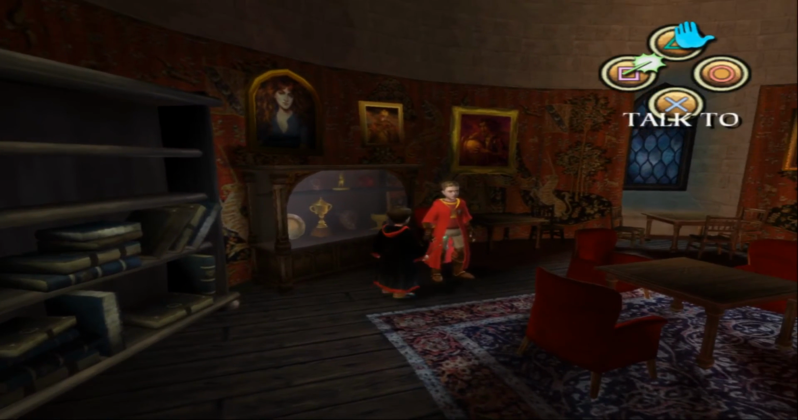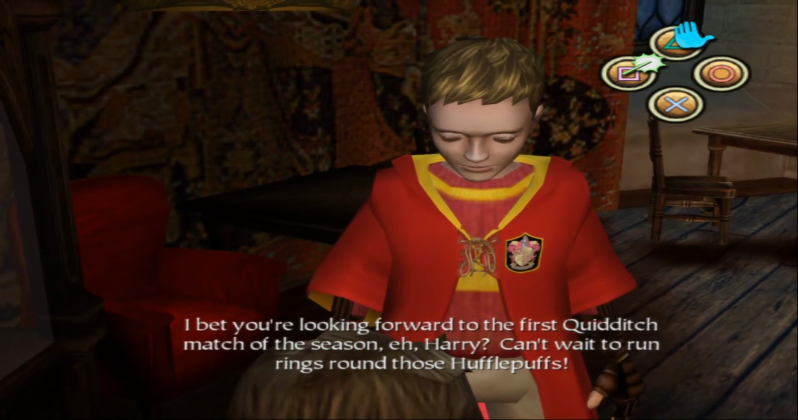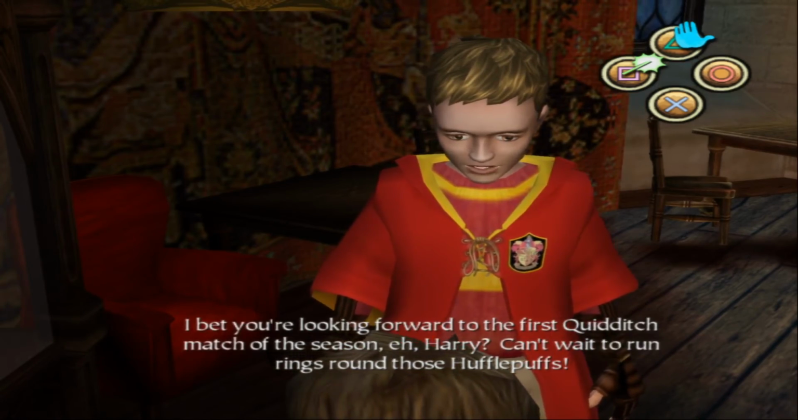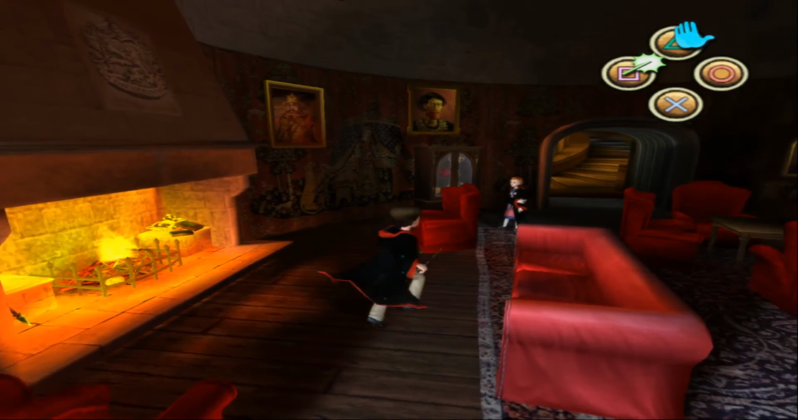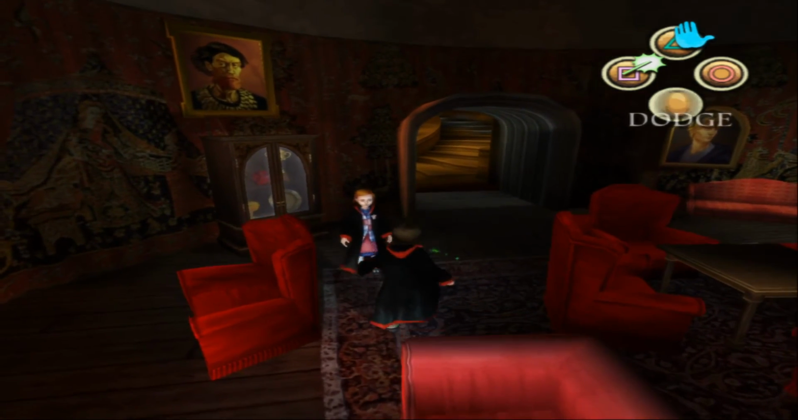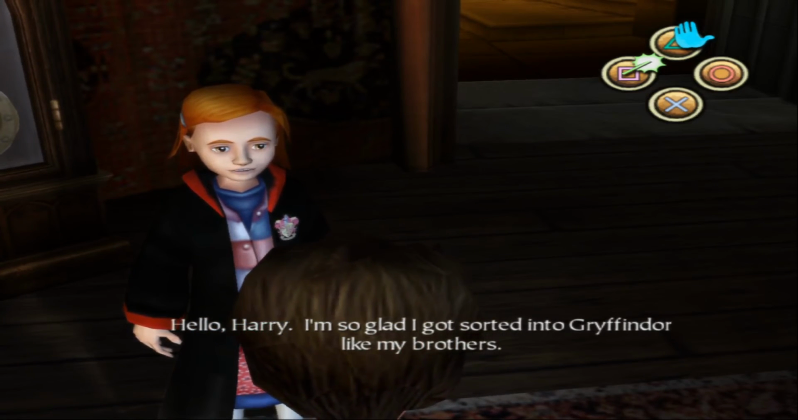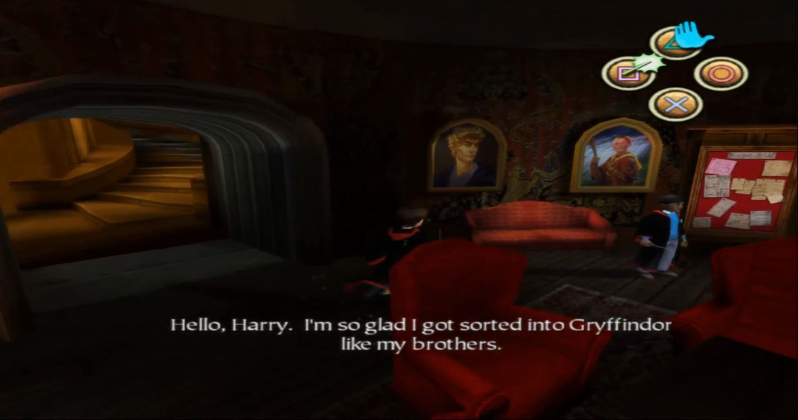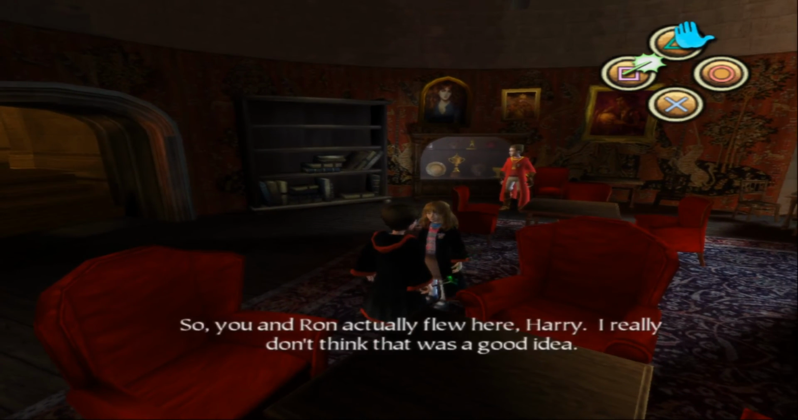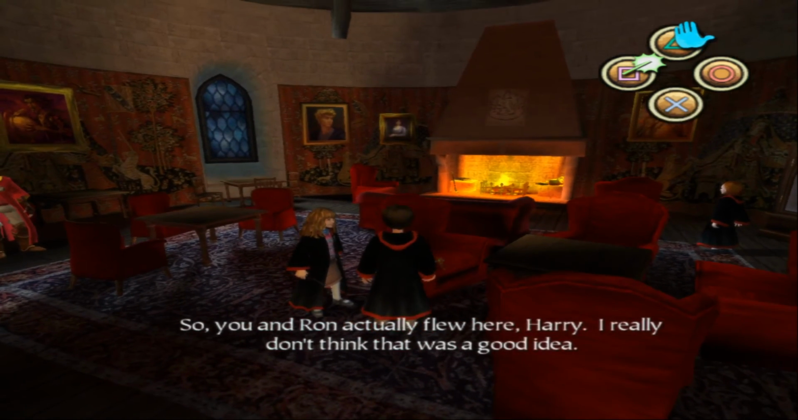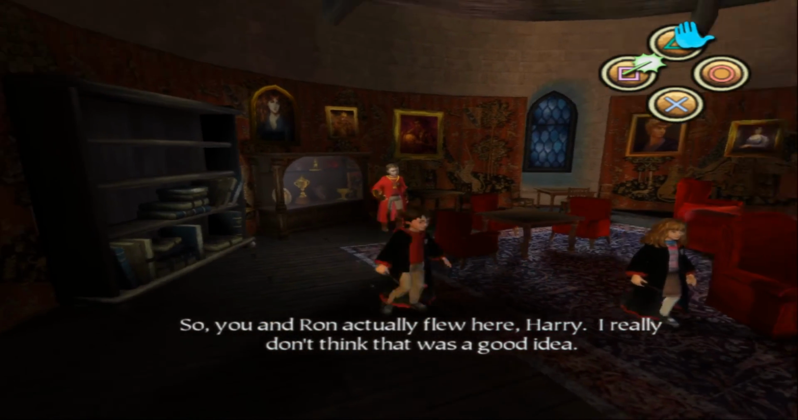Here's Oliver Wood. Hello. I bet you're looking forward to the first Quidditch match of the season, eh, Harry? Can't wait to run rings around those Hufflepuffs. I agree. Ginny's around here somewhere. Let's talk to Ginny. Hello, Harry. I'm so glad I got sorted into Gryffindor like my brothers. Good. Can we talk to Hermione as well? So, you and Ron actually flew here, Harry. I really don't think that was a good idea. Yeah, I don't agree it was a good idea either.